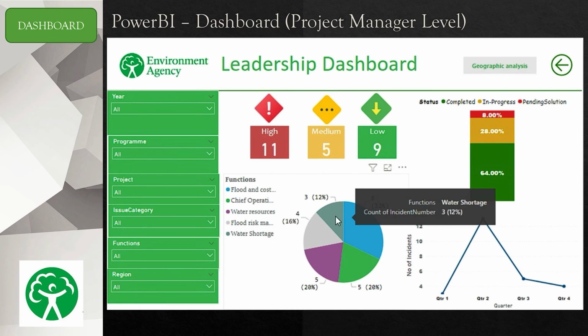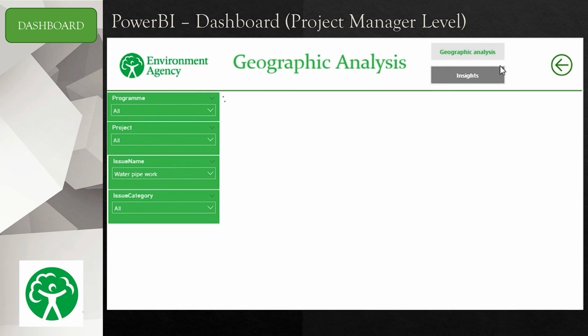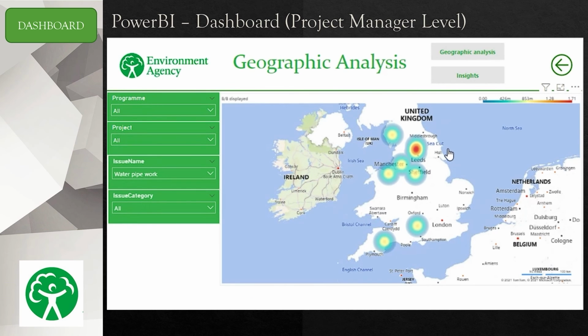The pie chart tells us that almost 32% of incidents reported are from the division flood and cost management. The filters are used to get the desired result. We then go to the geographic analysis tab, which has the heat map telling us that the water pipe work issue is a major concern in the northern region of the country.